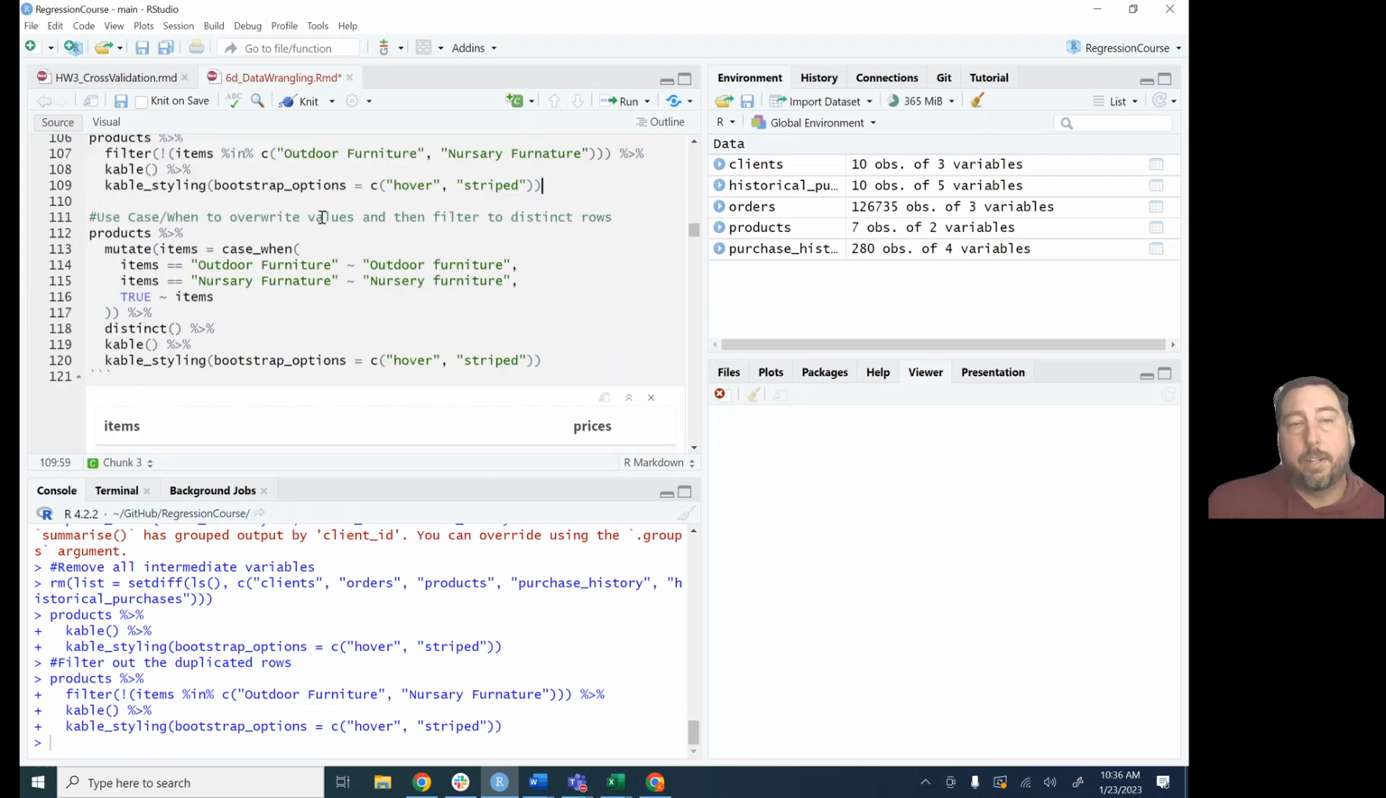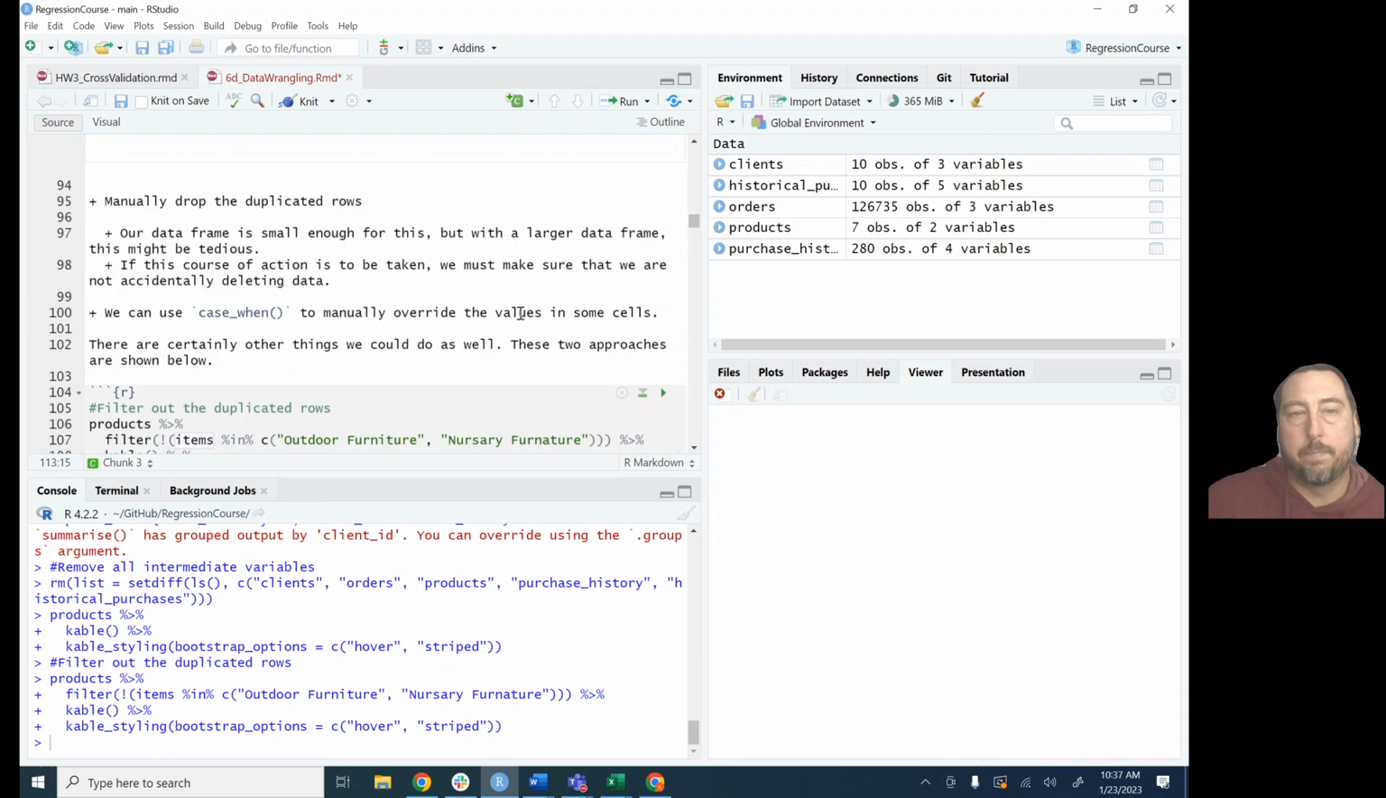The other thing we could do is we could use case when to overwrite the offending values and then to filter to distinct rows. I prefer this method. It seems a little bit more foolproof or a little bit safer to use. So what we'll do here is we'll take the products data frame and we'll pipe it into that mutate command. Mutate allows us to add new columns or to change existing columns. So I'm going to change the items column.